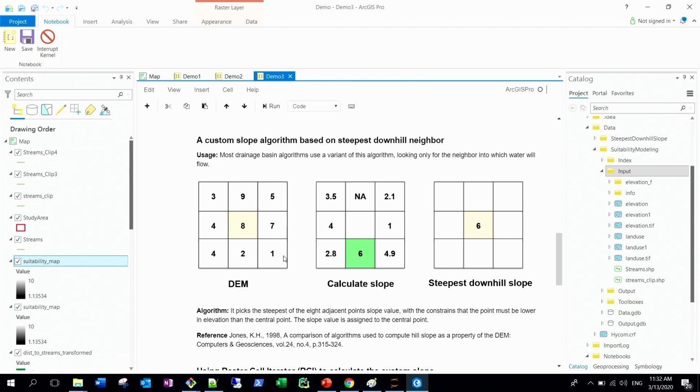If you focus on the lower middle point and the lower right cell here, you might think the lower right one has the largest drop, so it will generate the steepest downhill slope. But actually we're considering diagonal distance. So the true steepest slope here is the lower center point. So here we can use that lower center slope and assign it to the center cell. That's how we calculate the steepest downhill slope.